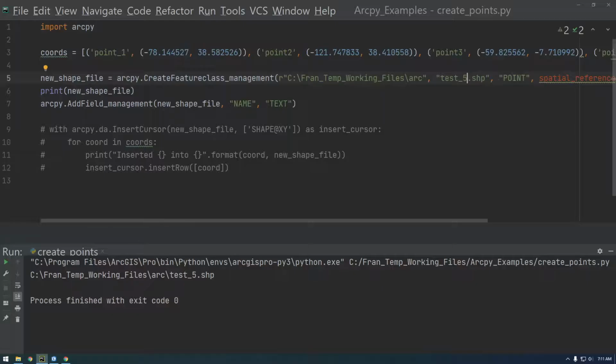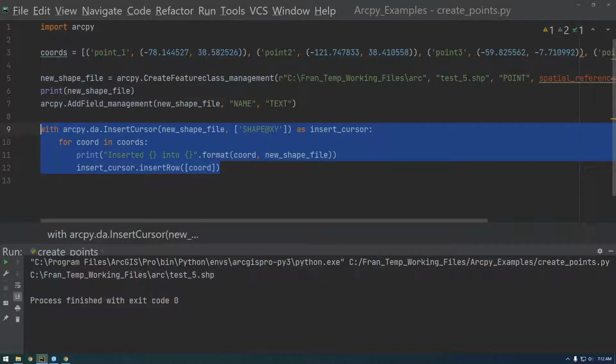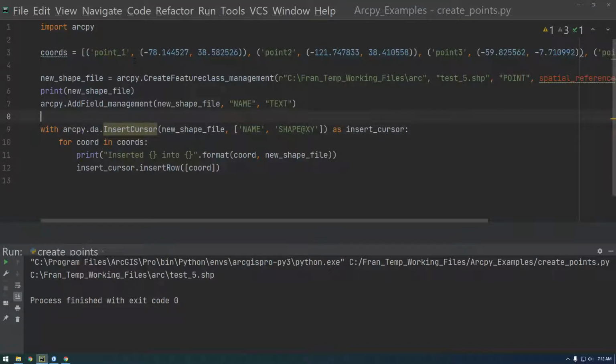Let's go back here. And now the next thing we're going to have to do is in our search or in our insert cursor, we just need to insert more data. So instead of just inserting the shape geometry with this shape at XY, before we do that, we need to insert name. So just like that, this needs to be the exact name of the field. And since in our array here, name comes first, that's why we're specifying it first here. So I think that makes sense.